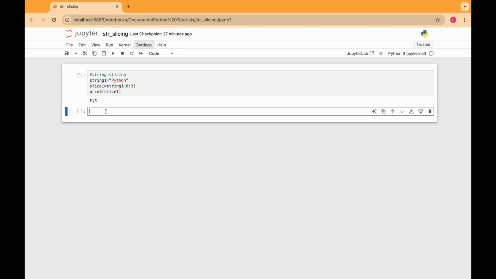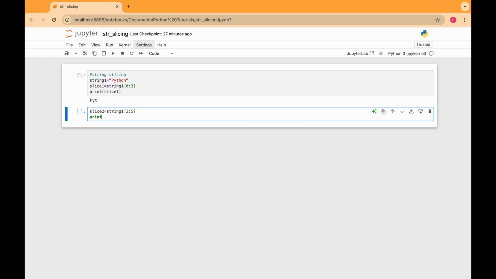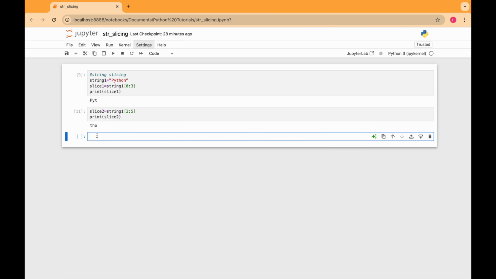Similarly, to extract the characters from index 2 to 5, we can write slice2 equals string1, and then we'll give starting index 2 and the stopping index 5, and we'll print slice2. In that case we'll get the result tho. So this is how string slicing is done in Python.